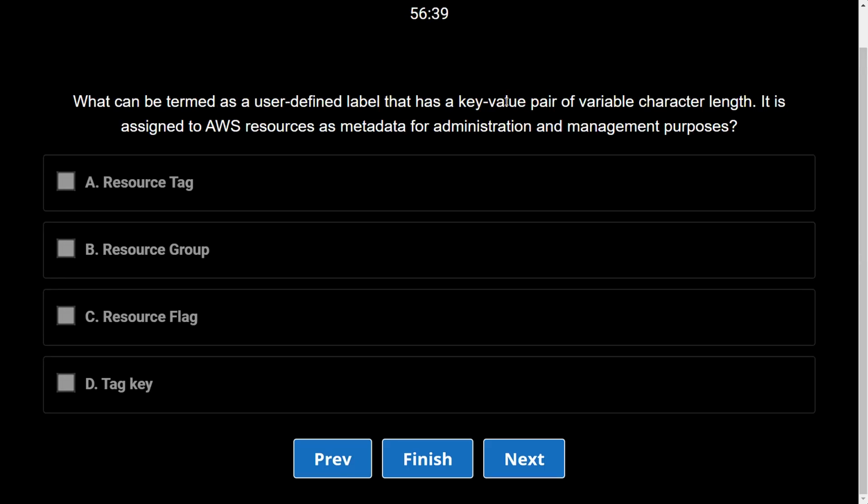What can be termed as a user-defined label that has a key value pair? A key value pair of variable character length. It is assigned to an AWS resource.